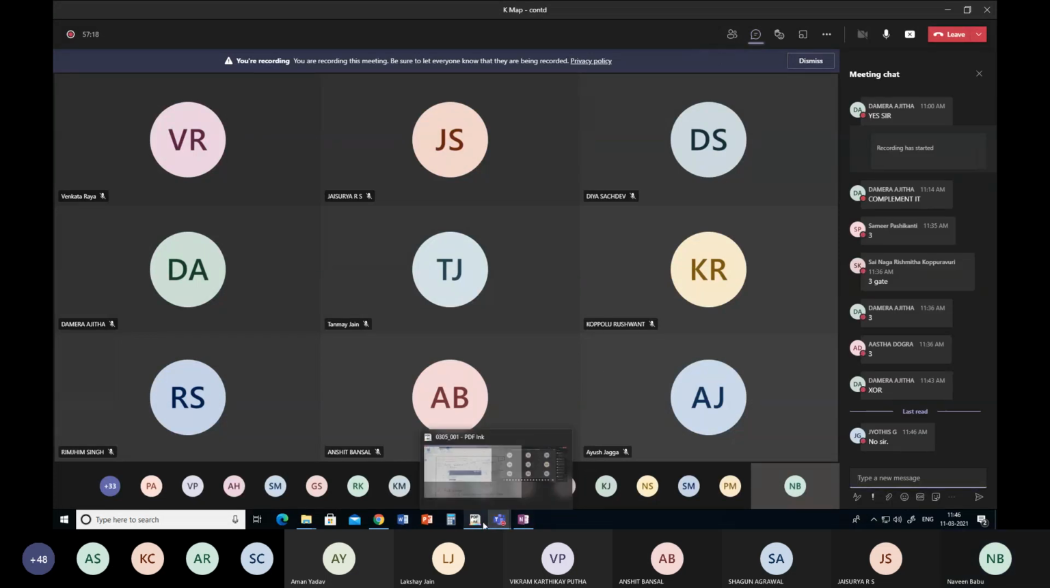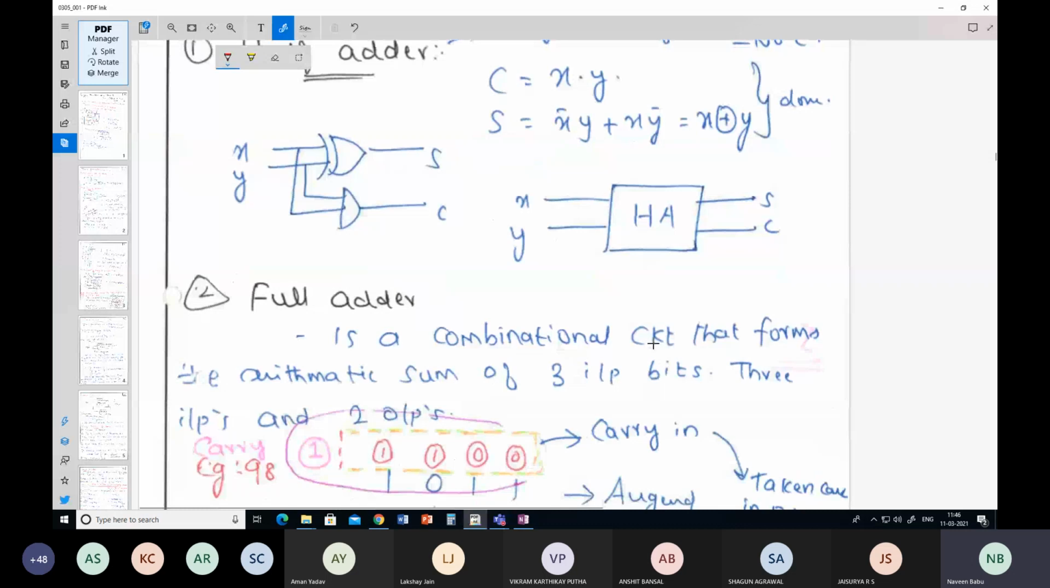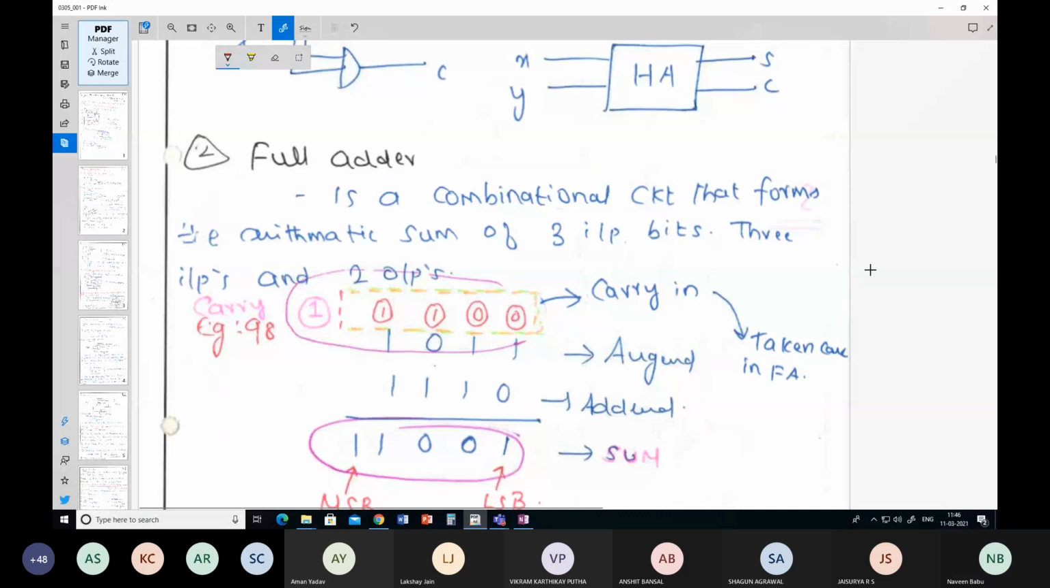Great. So now let's quickly move on to full adder. What is full adder and half adder? Half and full does not really carry the exact meaning. If half adder is 2-bit, it is not 4 bits for a full adder. A full adder is again a combinational circuit, but it will perform an arithmetic sum of 3 input bits.